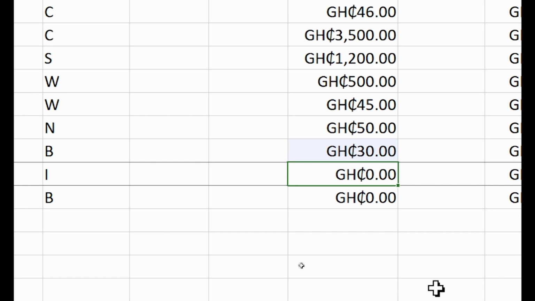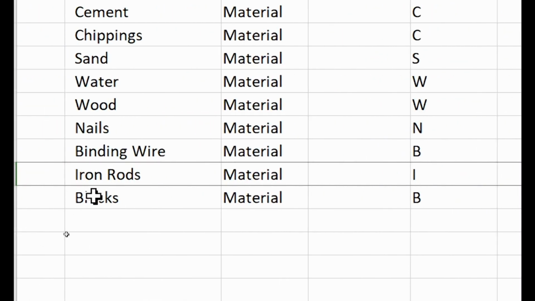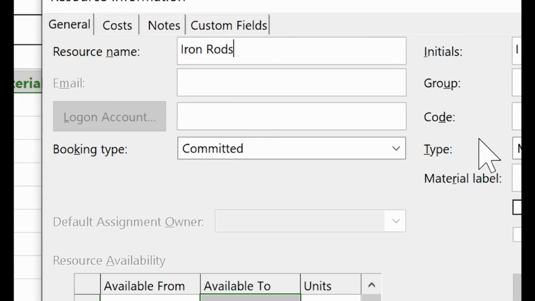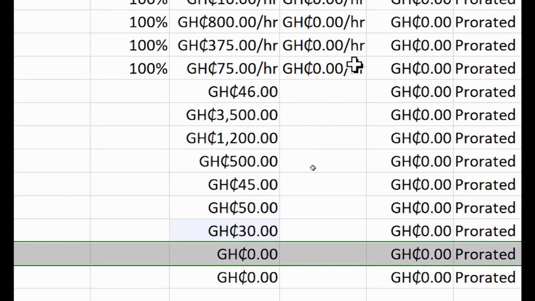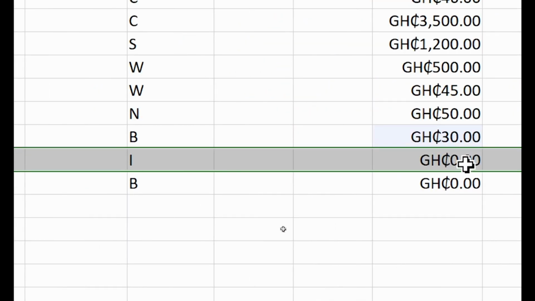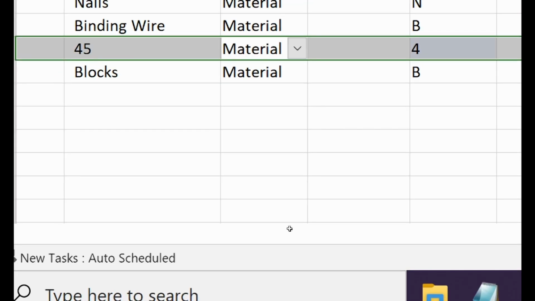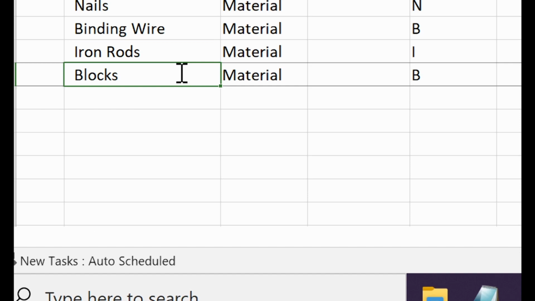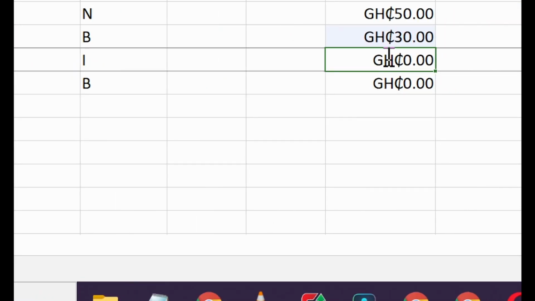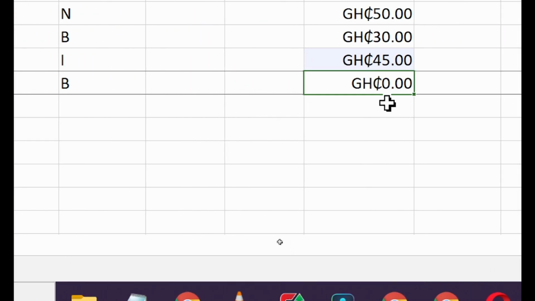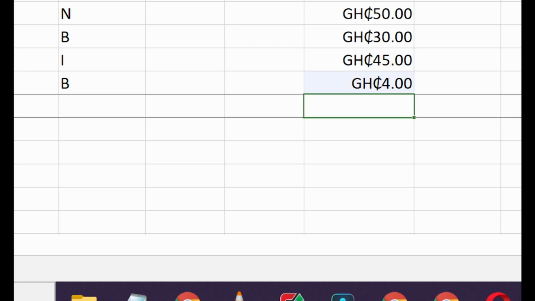It should be 12 mm iron rod. So when we say iron rod, we will leave it like that. Let me just call it iron rod. So for each one, how much will it cost? 45. Yes, iron rods, 45. Then we have blocks. How much is one block? 4 cedis. Okay.